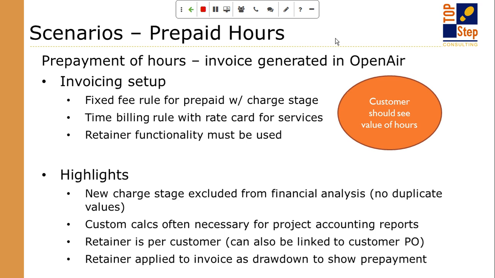Now, a variation of this is if you want to be able to invoice the customer and show them, hey, by the way, here's 15 hours, and here's the value of the 15 hours, $200 an hour. In that situation, it looks like you're double invoicing the customer, but what you do is you actually apply a retainer or a payment to that invoice, so the net balance on that invoice is 0. So what you're doing is you're creating the fixed fee to do the upfront billing. You're doing a time billing rule to bill all the hours as if you hadn't prepaid anything, but you're also using the retainer functionality of OpenAir to track the fact that they've already given you money.